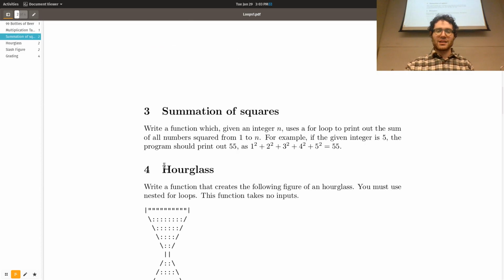Summation of squares: write a function which, given an integer n, uses a for loop to print out the sum of all numbers squared from 1 to n. This is something we're going to call a running sum, and we'll tackle it a lot of times throughout the semester. So if we pass in 5, it will print out 55, because 1 squared, 2 squared, 3 squared, 4 squared, 5 squared is 55.